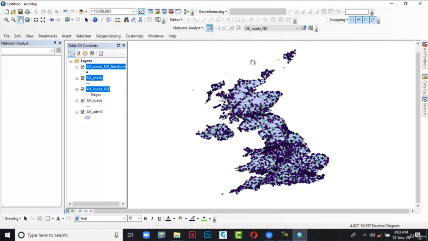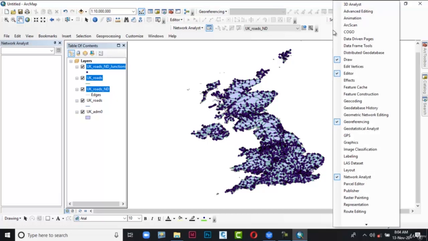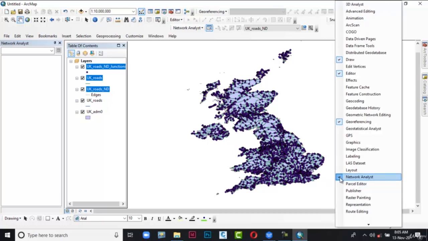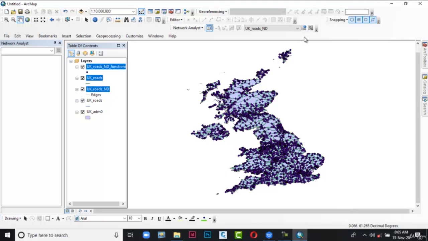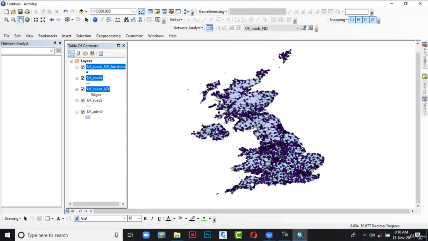So before starting with further proceedings, ensure that the Network Analyst toolbar is added. And if it's not displayed, then just right click on the gray area where no toolbar is activated. A list appears. From that list, just select Network Analyst and the Network Analyst toolbar will be added here. After that, go to Customize and click on it. A drop-down appears. From that drop-down, select Extensions. The Extensions dialog box is displayed. In this dialog box, ensure that the Network Analyst checkbox is checked. And if it's not checked, just click on the checkbox. And then after that, click on the Close button.